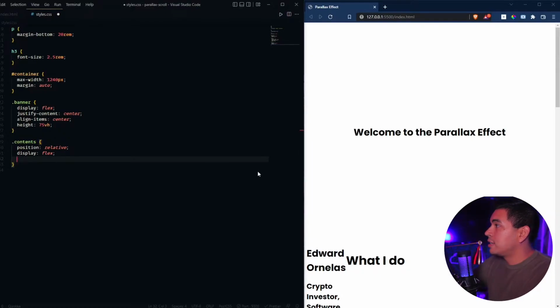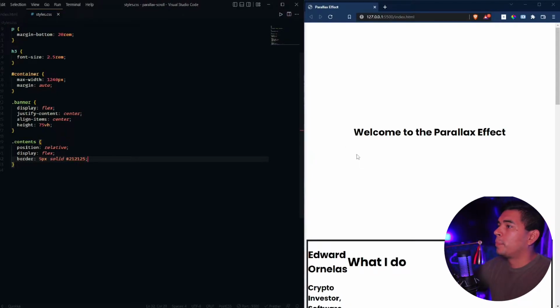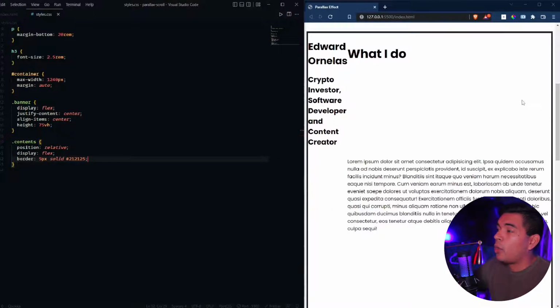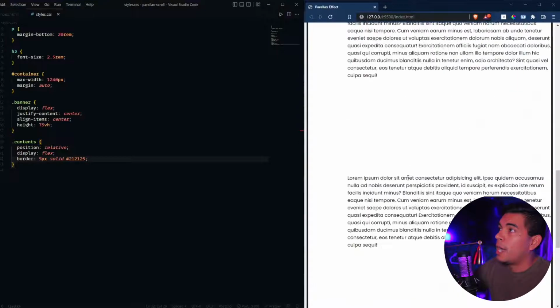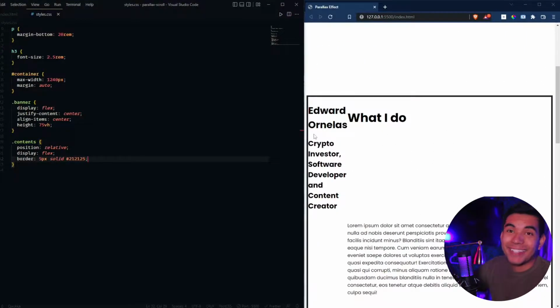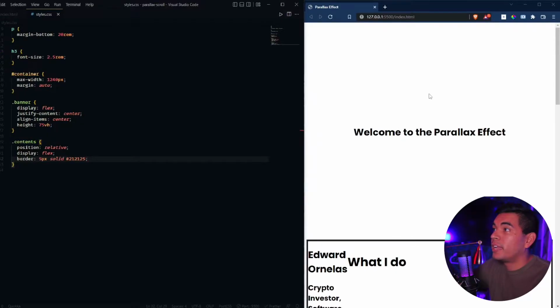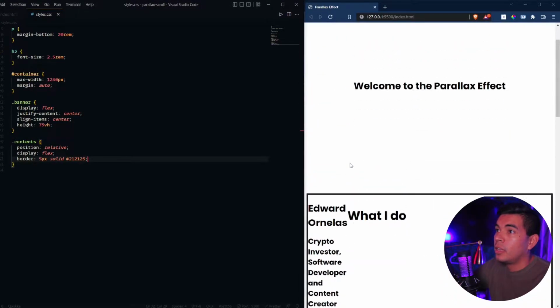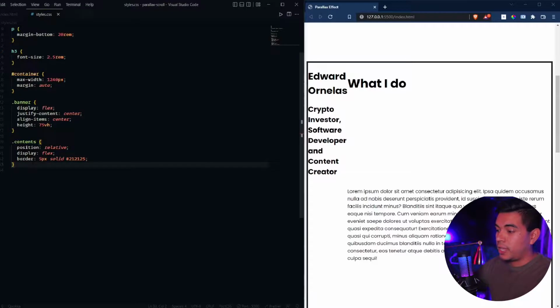So going back to our contents here, flex, we're going to add then a border. We're going to give it 5 pixels. It's going to be solid, so it's going to be just lines. And then we're going to give it a color of 212125. Boom. So contents, there we go. And that's going to outline the entire contents within our parallax effect. And that's going to come into play just to separate, again, the banner from the content itself. And you guys will see how good it looks once we get towards the end.